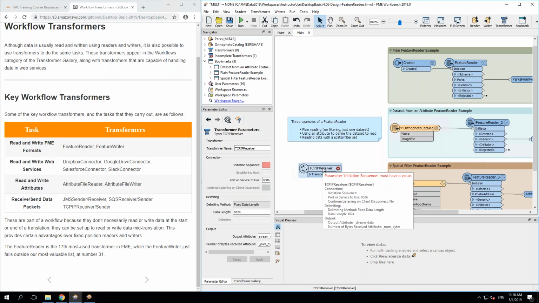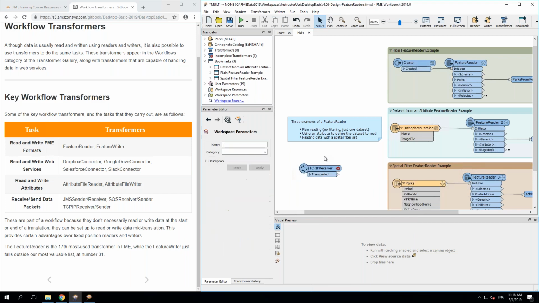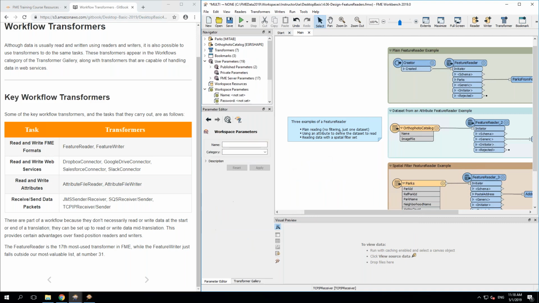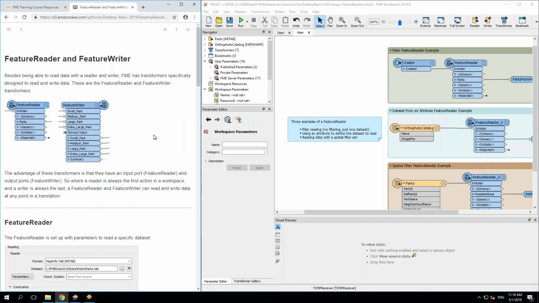So the TCP/IP receiver can listen for external input over a TCP/IP channel, or there's SQS or JMS and all sorts of different ways of receiving information from outside on a real-time basis. That's one thing you could do with FME, and I wanted to mention it in particular because it really is an interesting idea. But what I want to look at now is the feature reader and feature writer transformers. What do they do?